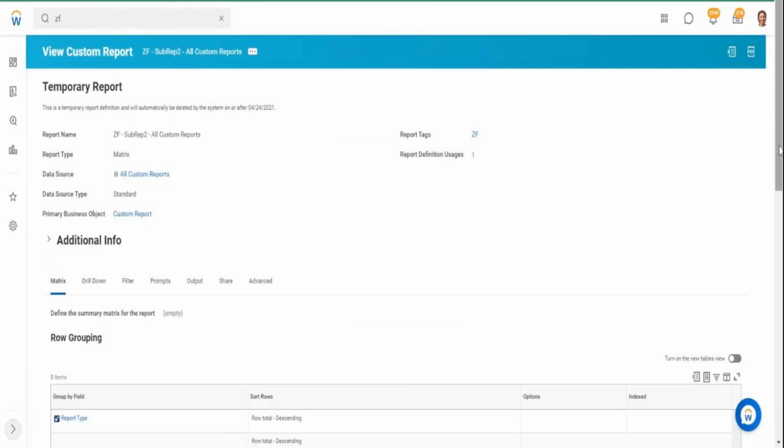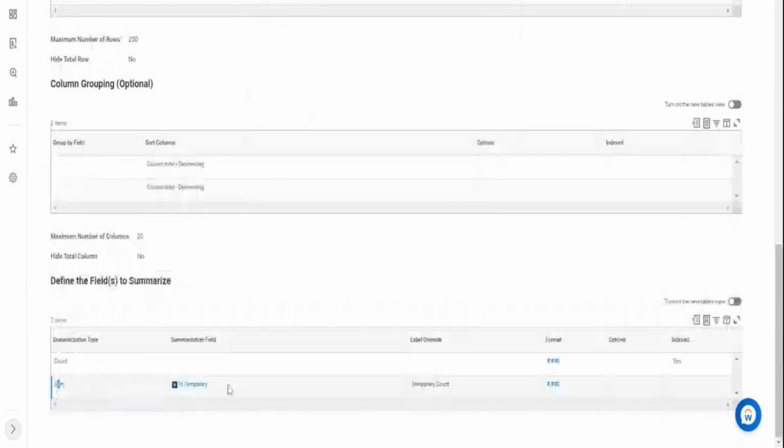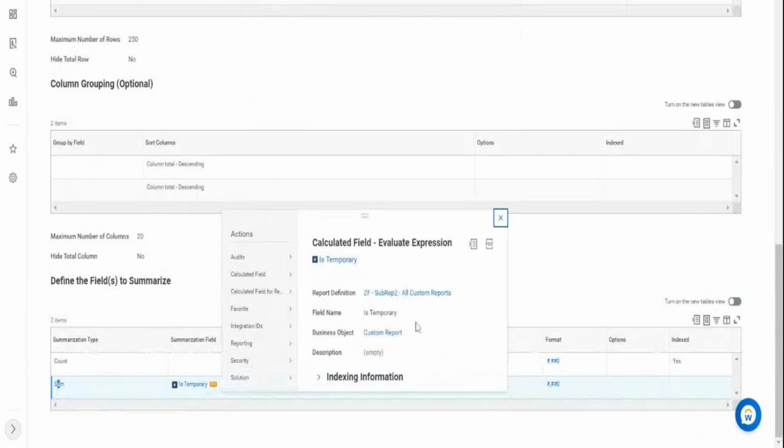Okay, so if I look at the other report definition, all I've done is add an additional summarization, which is sum, and this is a Workday delivered field. So I'm adding all the reports which are temporary, right? I'm checking, is the report a temporary report? And if it is yes, I'm just returning one. So this is that eval expression field that we had discussed last time. Let me quickly open it once.